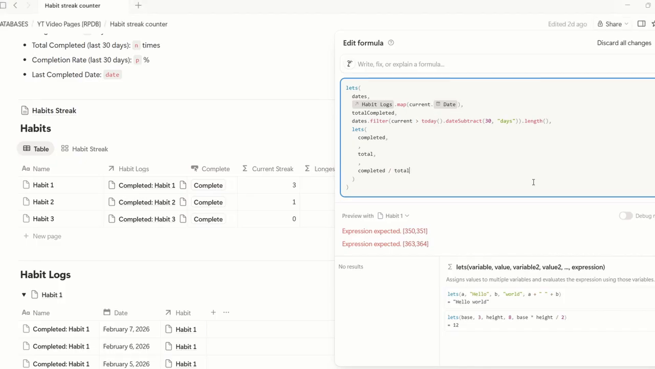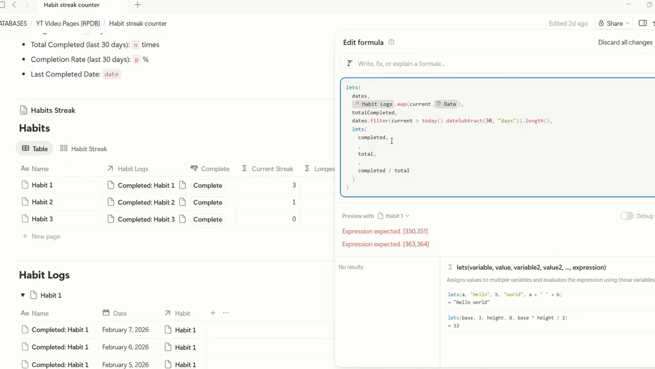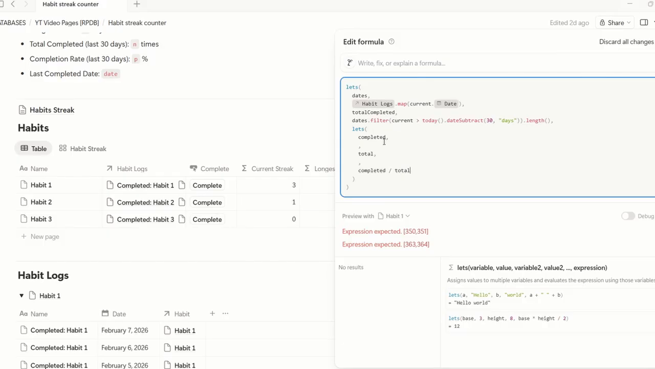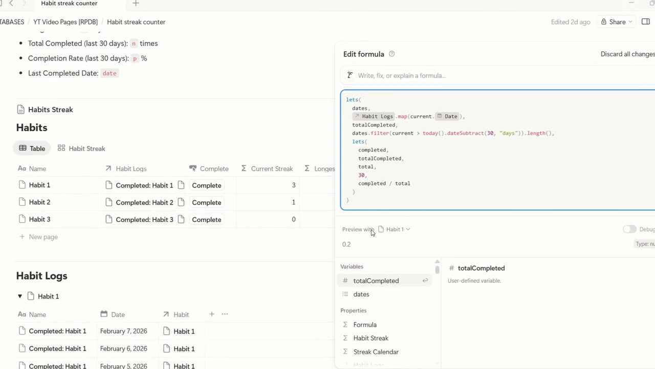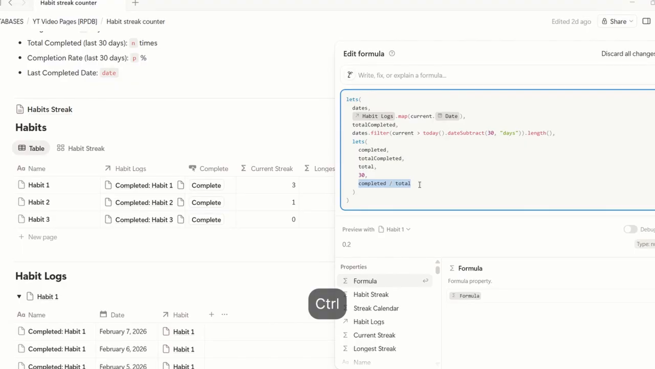The formula for calculating the completion rate is going to be total completed and the total number of values. Now for completed, we are going to be taking the count of how many times the habit was completed in the last 30 days. So since we've already calculated that in the earlier value, we're going to be using that same value here. The next thing that we want to calculate is the total. So total is going to be 30 and the completion rate in the last 30 days is going to be completed by total. So let's get these numbers in percentage.